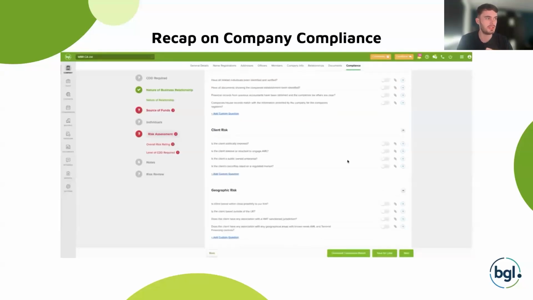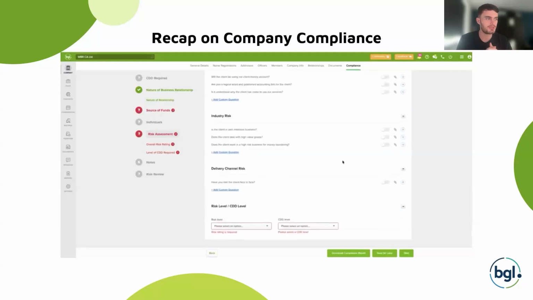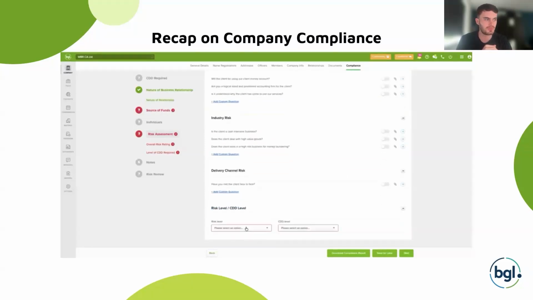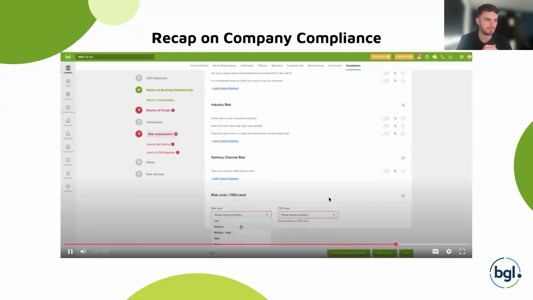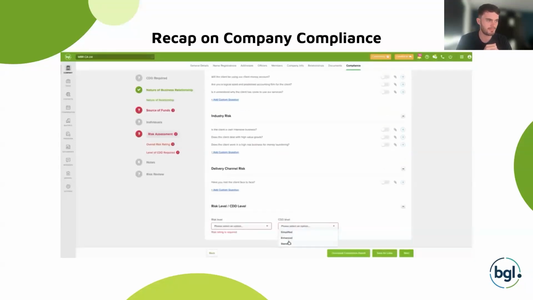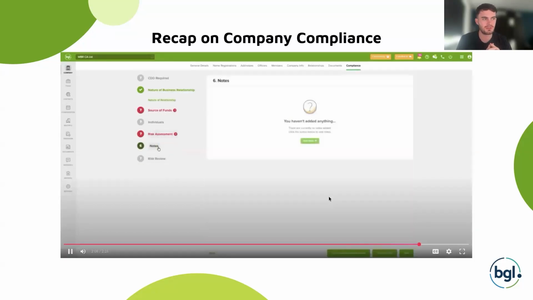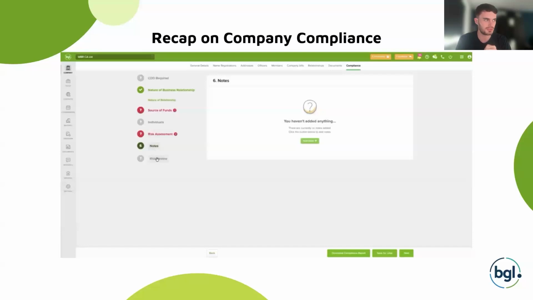As you scroll through, you'll see the options for client risk, geographic risk, service risk, and so on. And as you come to the bottom, you'll get your risk level / CDD level, which you can choose from the drop-down options at the bottom of the page. Once you've chosen those, you can move on to the notes section, which is similar throughout CAS 360 for any extra info you want to add.